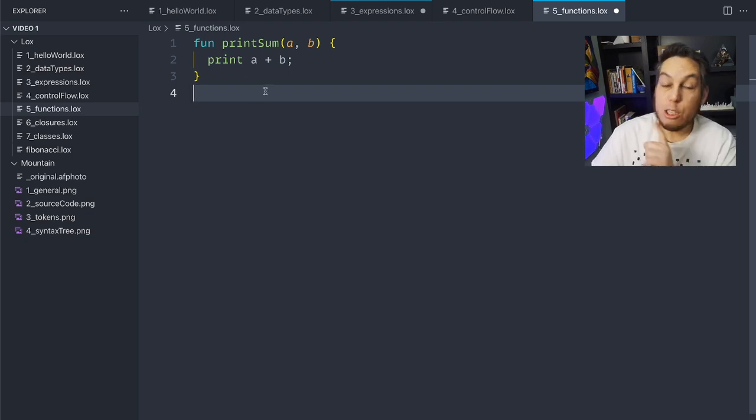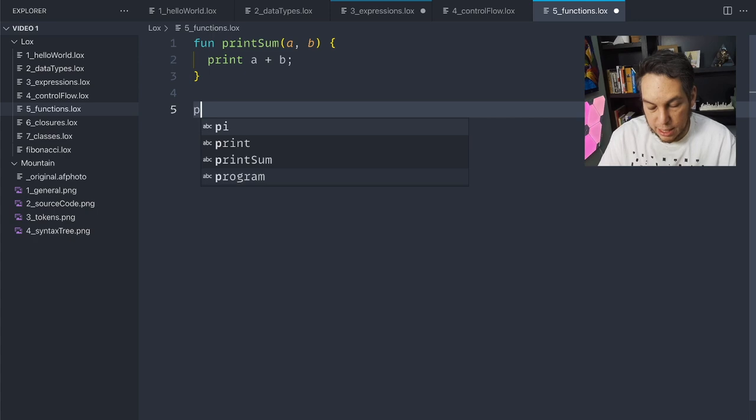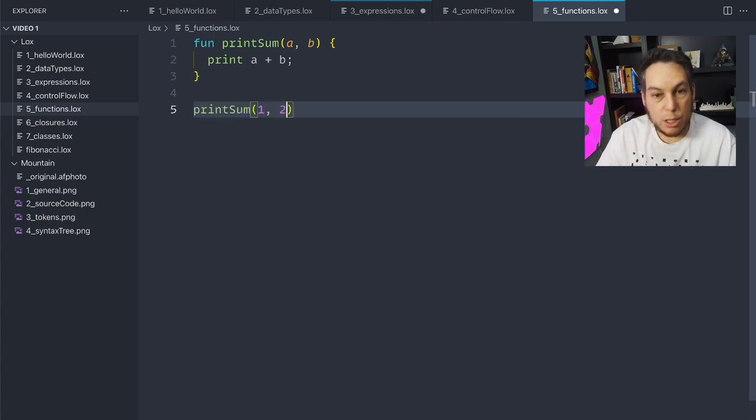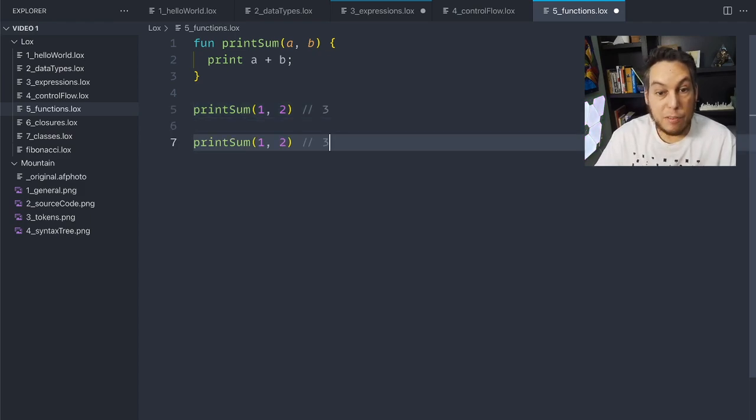Now again, as you can see, Lox is a dynamically typed language. There is no type information. It doesn't say what type a and b are. So I can call this like this, print sum with 1 and 2, and it would return 3. And if I pass strings, the plus sign is also used to concatenate strings, much like JavaScript. So if I say "hello" and here I say "world", this would output "hello world".